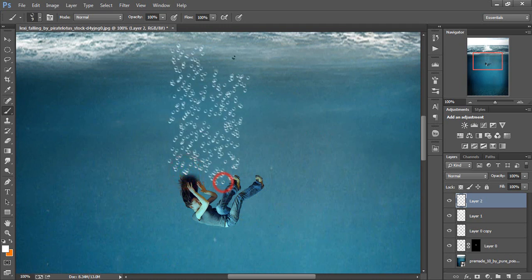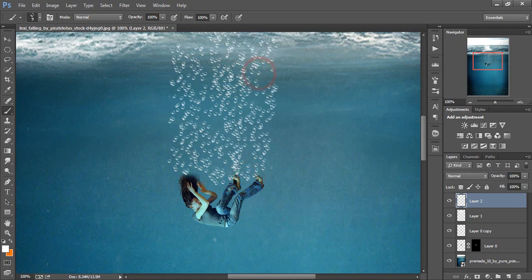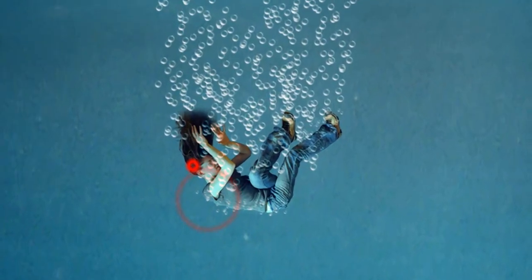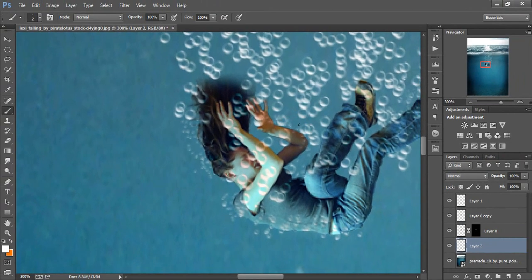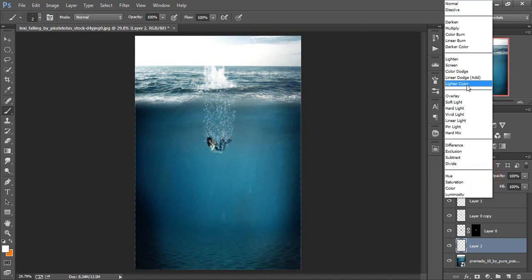As you can see here, I'm getting different sizes of bubbles. Painting this bubble brush around this model to get the effect like she is falling in water. To increase or decrease the brush size, use the opening and closing square bracket buttons. Now giving blending mode to overlay to this bubble layer.